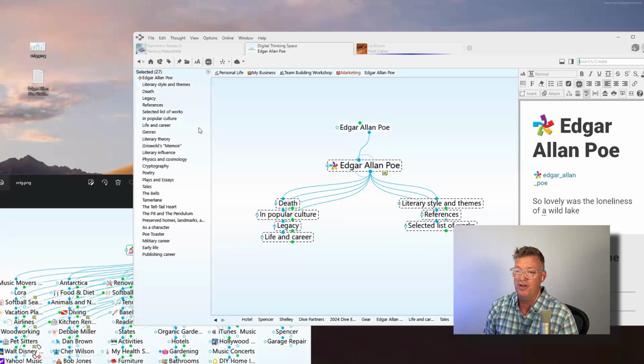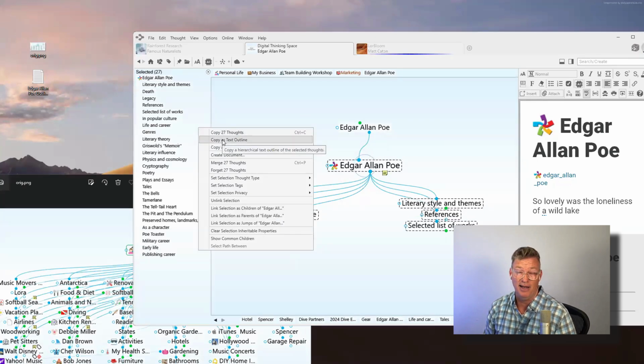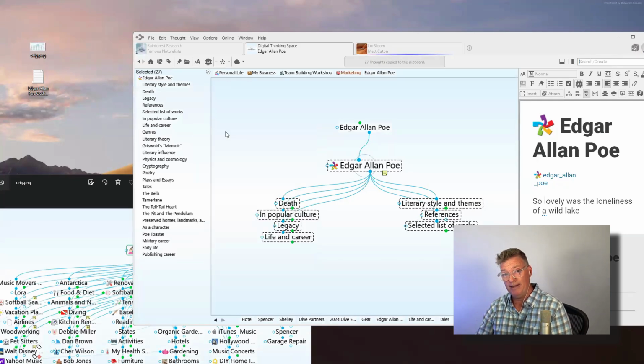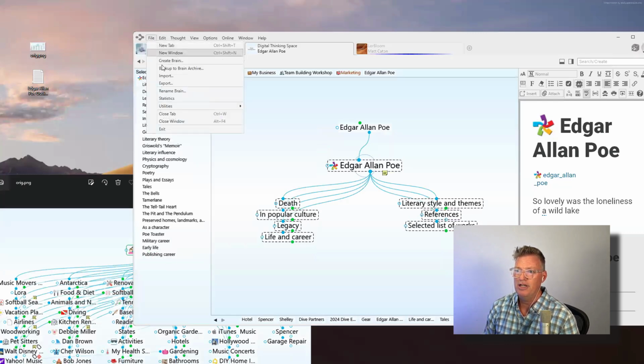What am I going to do with it? I'm going to right click and copy as a text outline and paste it into a document that I need to turn in. I'm going to copy them and paste them into another brain. That's the question that came up earlier. How do I take a section of a brain that I really like, but create a smaller topic specific brain? I've just copied these thoughts and now I'll say File, Create Brain.